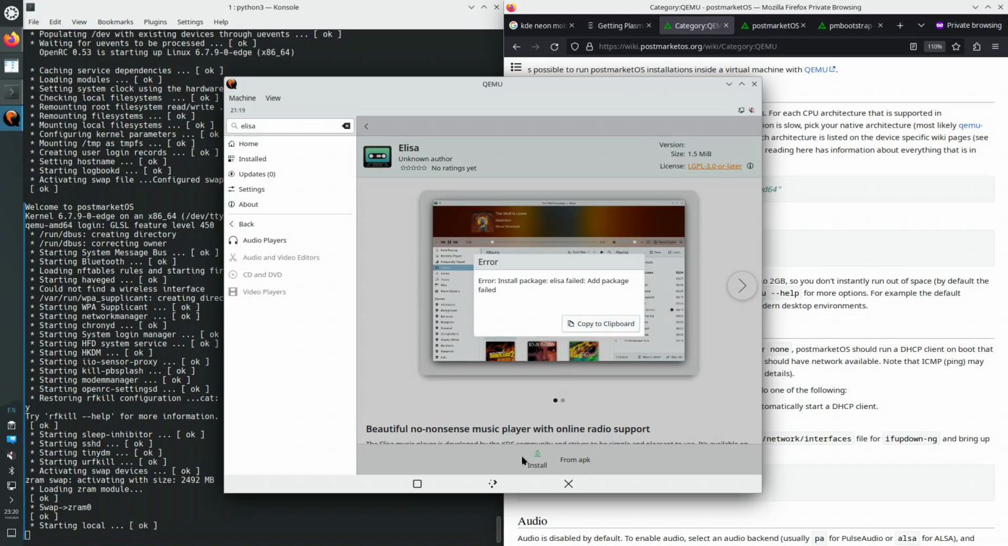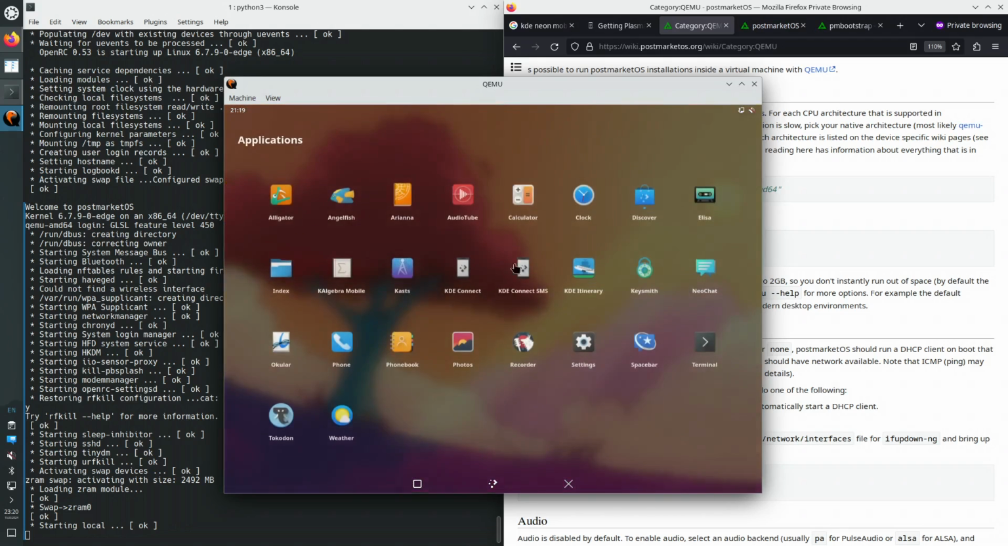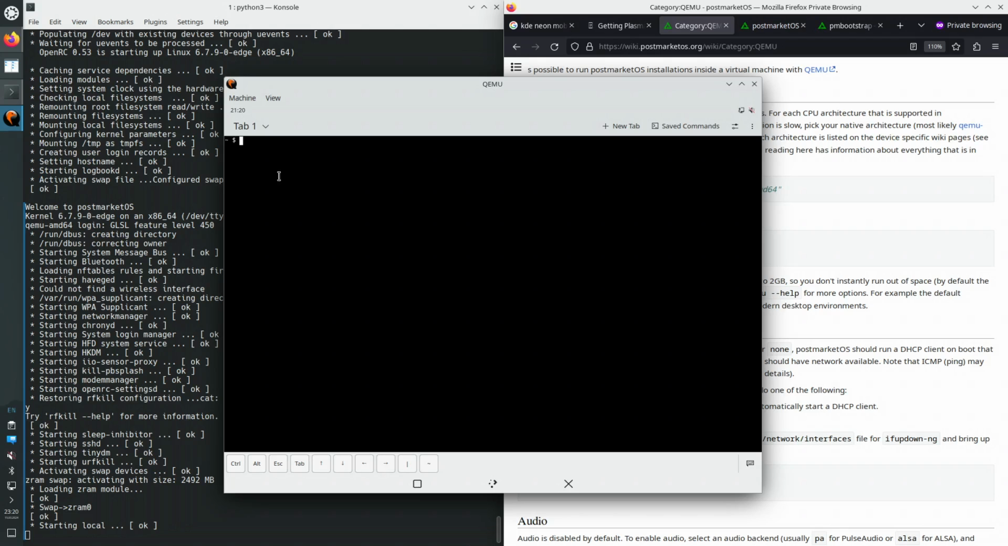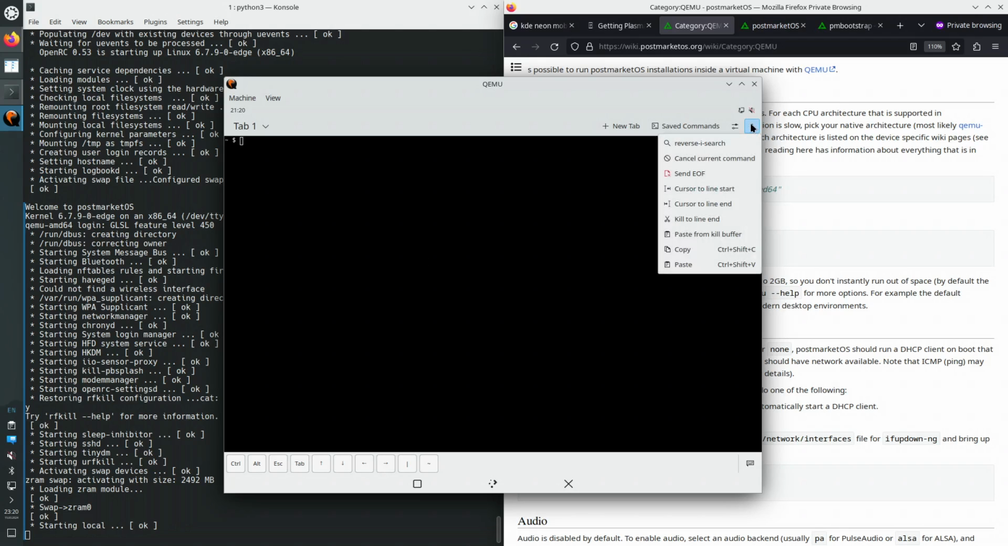So I go copy to clipboard. What does that thing do? Do we have a text editor? I don't see one in here. No text editor. There should be a note-taking application, right? Why not? Let's paste in here. How do we paste? Ctrl-Shift-V.